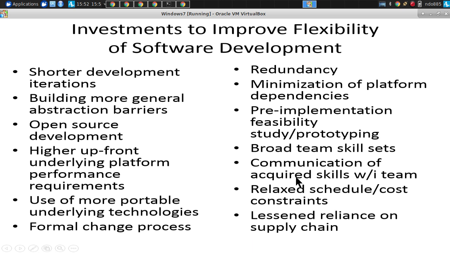Communication of skills within teams. If you could have people who teach about how React works within your team, you're in good shape. Because within that team, you can end up having more resilience because more people understand how this area of the code base works.